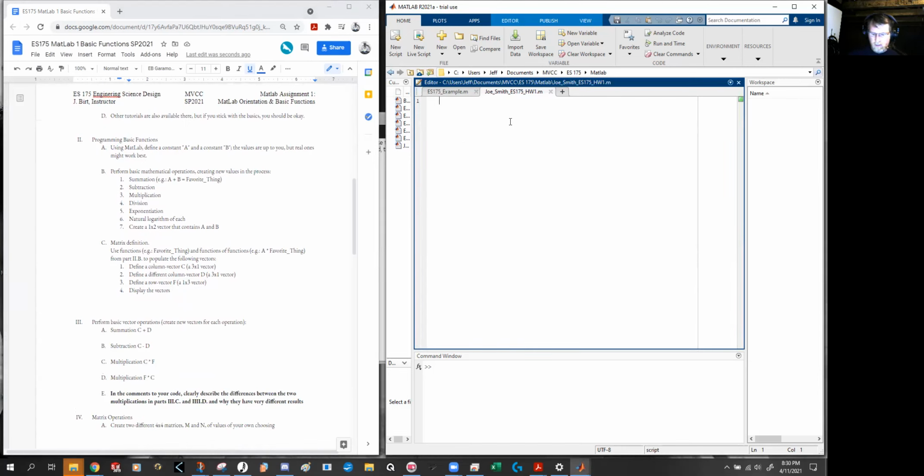If you use the percent sign, that means that you're doing some form of a comment. Double percent means that you've got like a major break in what you're doing from one section to the next. So you should start off like that. So start off with Jeffrey Burt, even though it says Joe Smith, ES 175, MATLAB assignment 1.